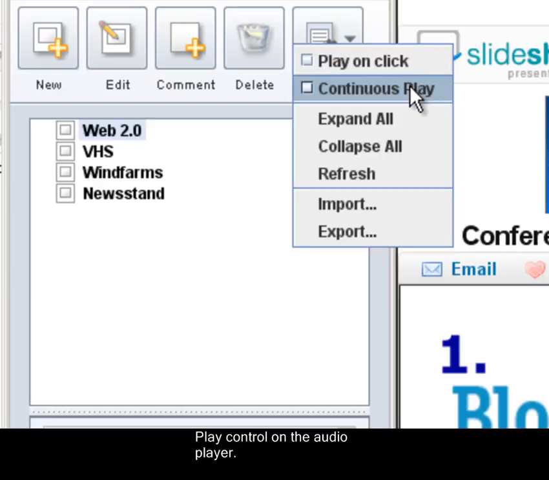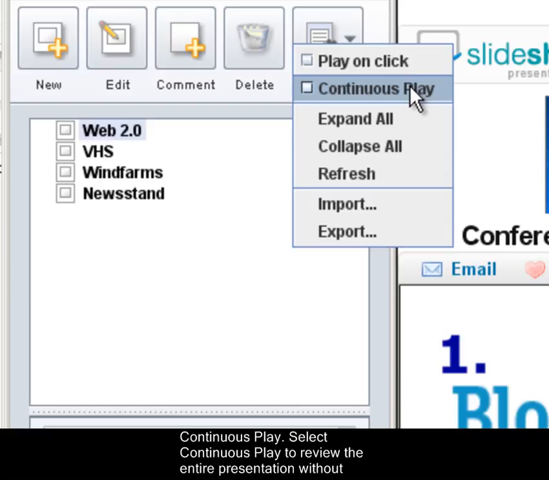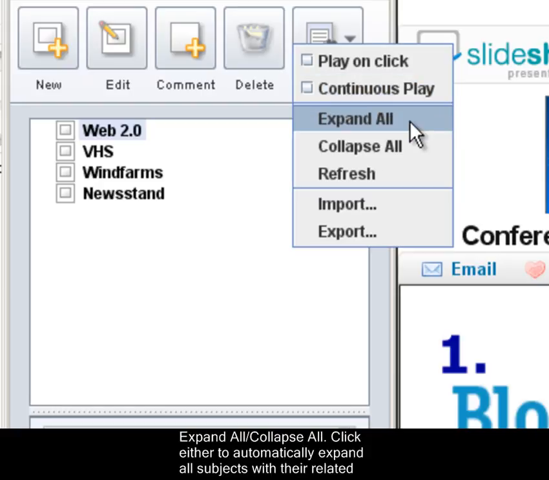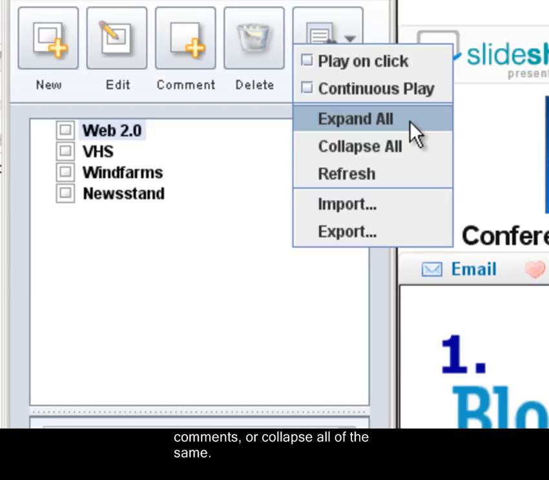Continuous play. Select continuous play to review the entire presentation without having to select individual slides. It will begin playing with the first selected slide and continue to the end of the presentation, playing all visible subjects. Expand all, collapse all. Click either to automatically expand all subjects with their related comments or collapse all of the same.